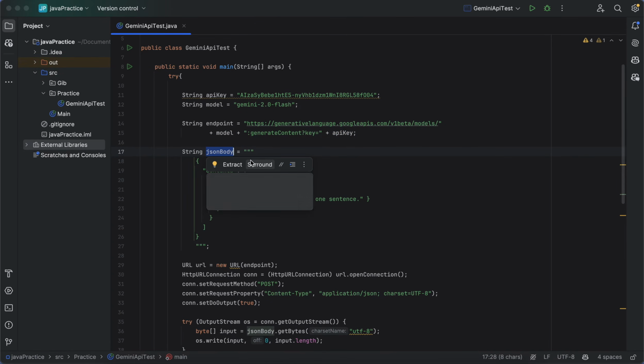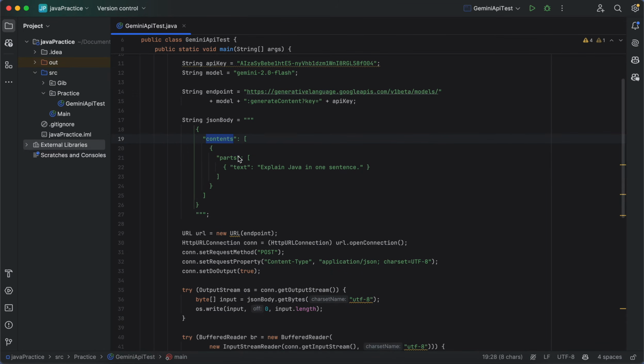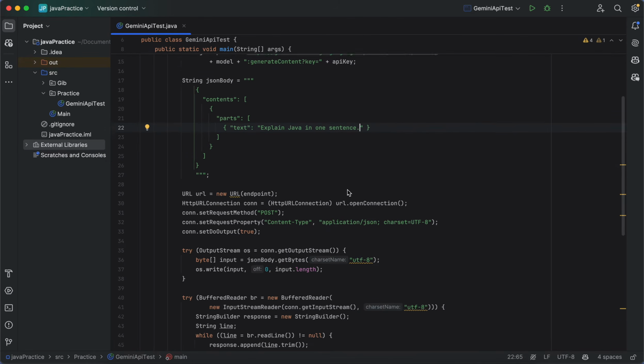Now comes the JSON body. What is this JSON body? In this JSON body, we have one content, and in content we have parts. In the parts we have defined text. This text is what we are going to give to Gemini, like: explain Java in one sentence. What is Java?